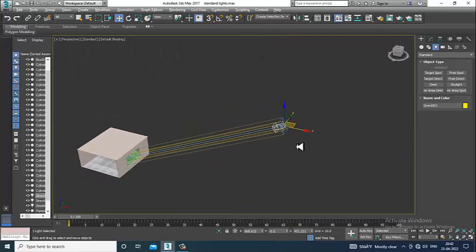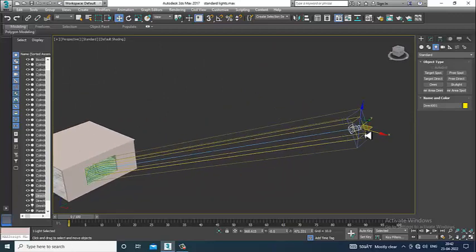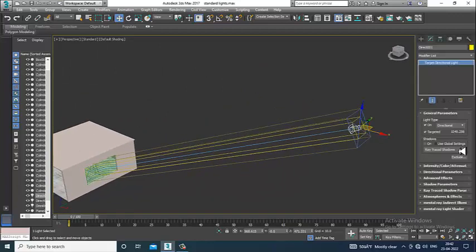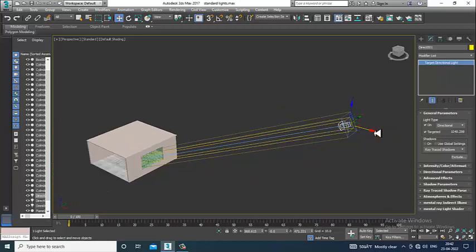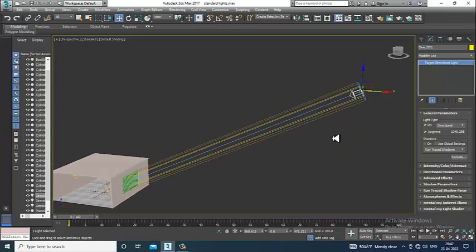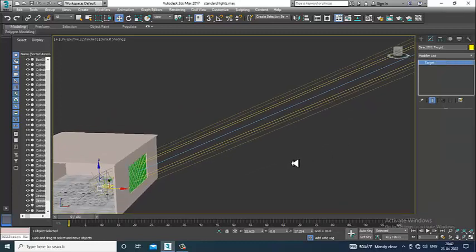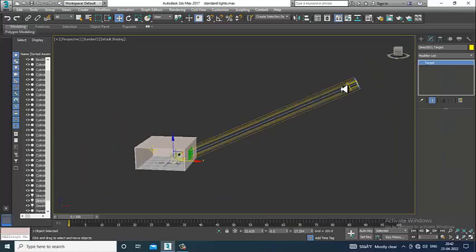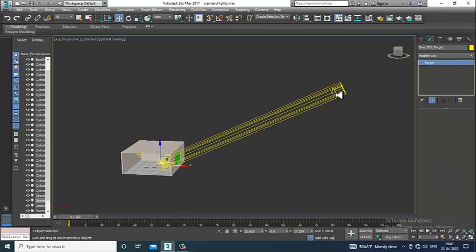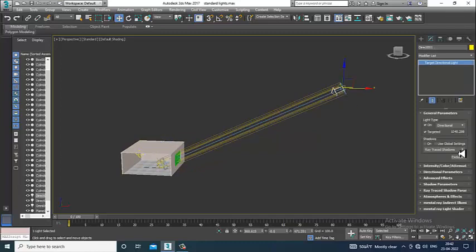If you look at the light emitting from this particular emitter, you see that it is emitting parallelly till the target. But in a spotlight, the light is emitted from a point and spreads towards the target. That's the difference between a target direct light and a spotlight. That's a target directional light, we call it a directional light.